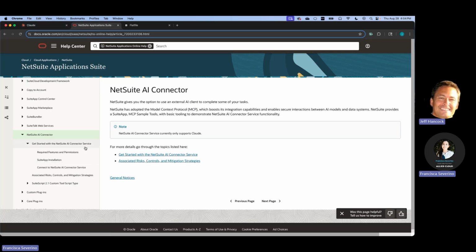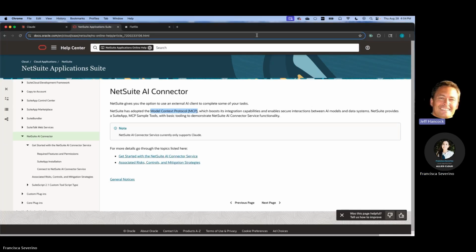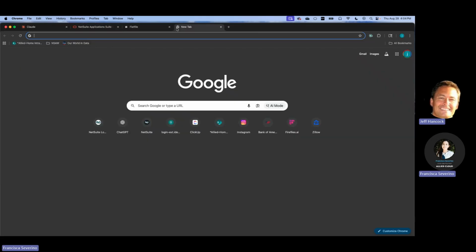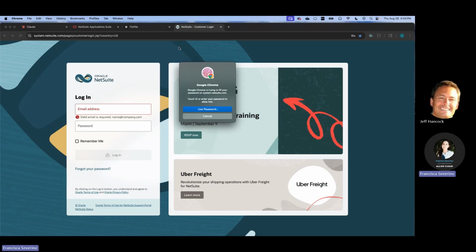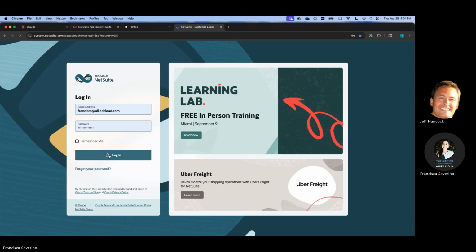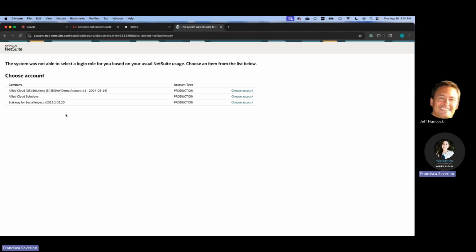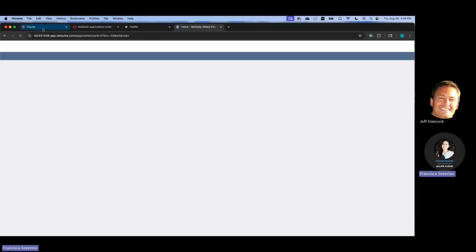And MCP, by the way, were you going to show the SuiteApp in the store? Yeah. Okay, because MCP. I can show this. That's what I did. I looked for AI connector in the SuiteApps. Let me just quickly log in. We connected to our demo account, just to test it out and see how that works.